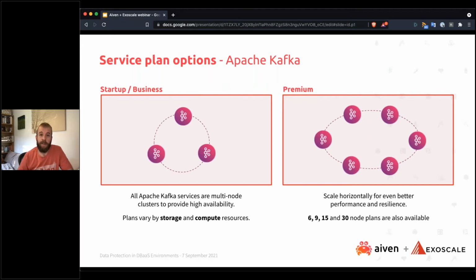To get even better performance and resilience, we then need to move up to the premium plans and scale horizontally. Here in the premium range, we've got 6, 9, 15, or 30 node plans available to choose from. And for Kafka, a higher node count can be a good thing for a few reasons. One, to handle a larger number of partitions, and to reduce the chance of performance hotspots, since the leader partitions of your topics will be more evenly spread across a larger set of brokers.